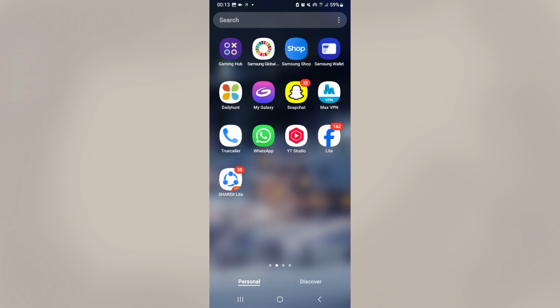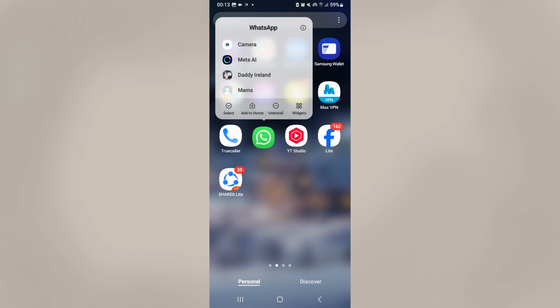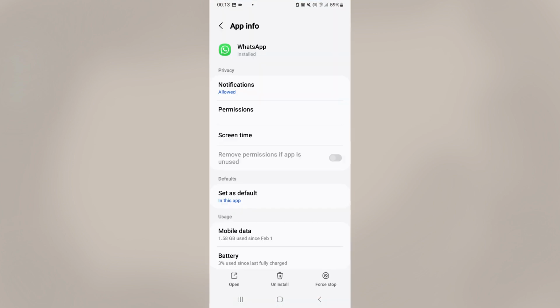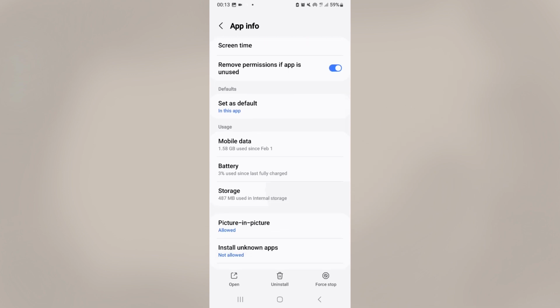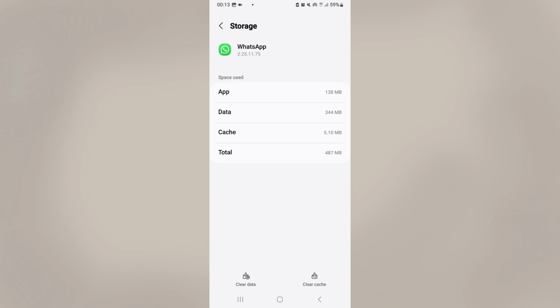If you're using an Android phone, what you need to do is long press on the WhatsApp icon or the WhatsApp app and then click on this info option right over here. Once you do that, go over to the storage option, then clear the data and clear the cache too, and then reinstall WhatsApp, and this might eventually work.